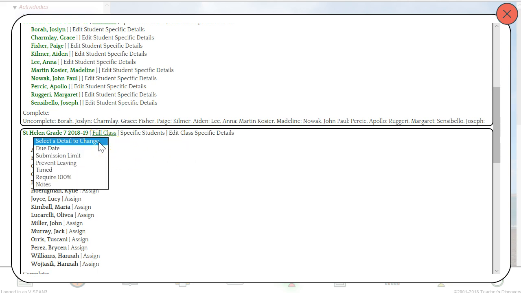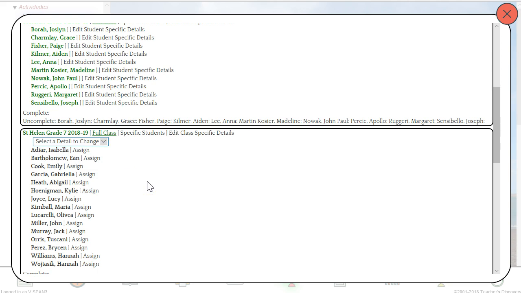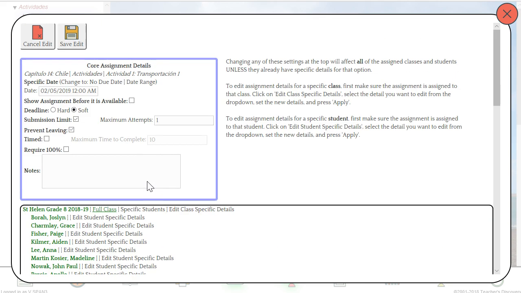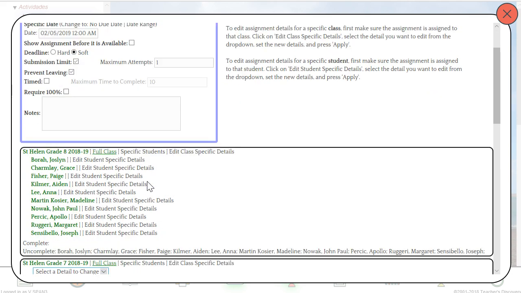So in this you have all of the same options as you do in the original wizard, but you just have to do it for your specific class. So you can do your due date, your submission limit, you can prevent your students from leaving, give them a timed exam, require 100% and leave them notes. So everything that you did originally you can do for this, but you need to make sure that you're doing it as edit class specific details instead of editing at the very top the core assignment details, because if you do that, it's going to mess up what was originally assigned to that other class.